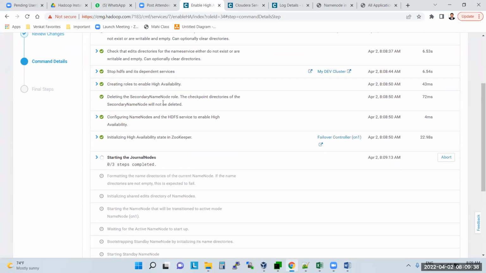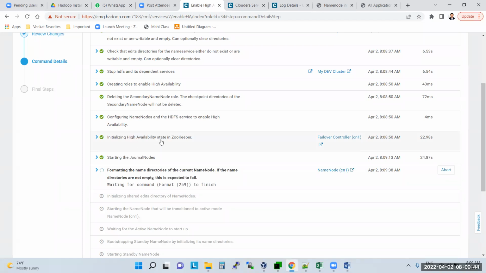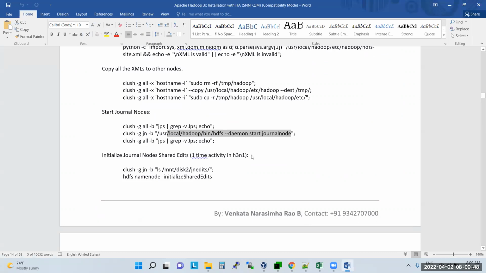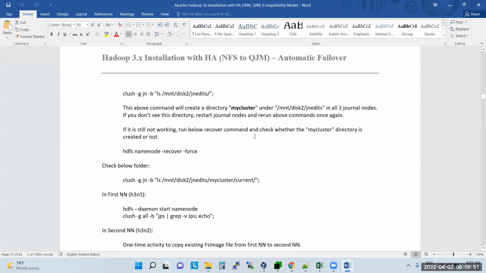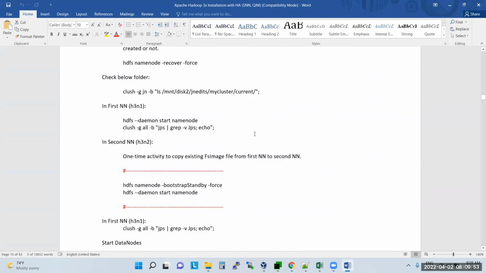Stop the services here, deleting the secondary name node properties. Checking the name node and HTTP services. Initialize the high availability state in ZooKeeper. So this is the step which is nothing but a format ZKFC.